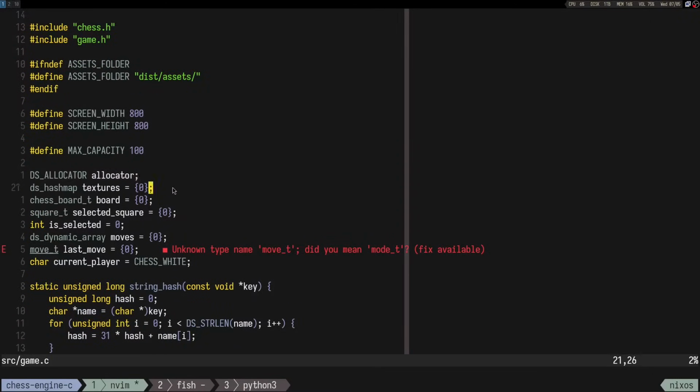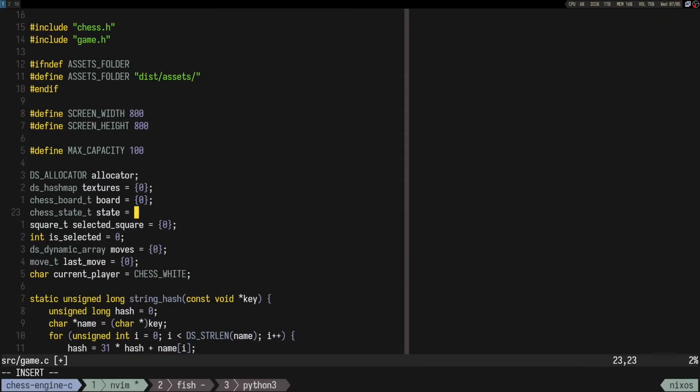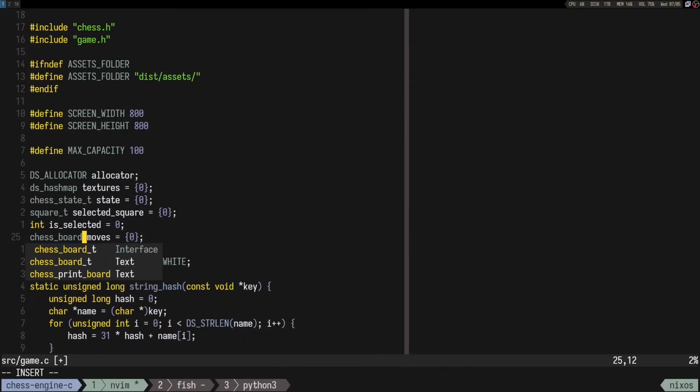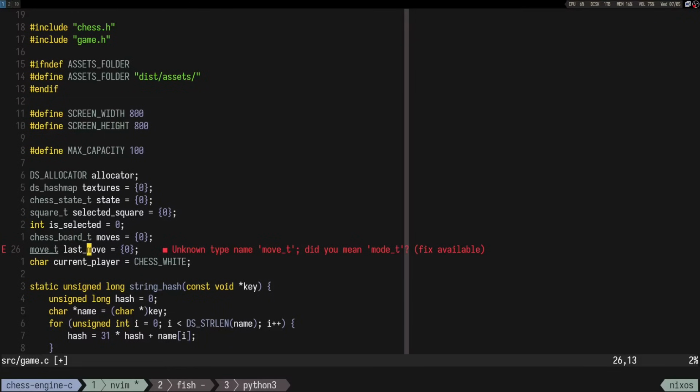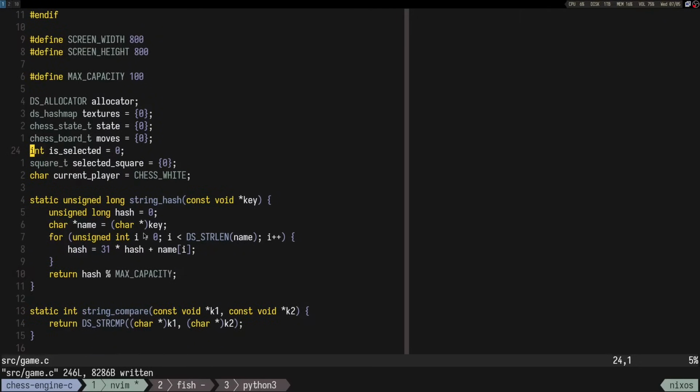so we have the allocator, we have textures, we have a board, but what I would say here is, what if we have a chess state t, state is equal to 0, and we no longer have the board, we no longer have list of moves, we should have a chessboard t for the moves and not last move and current player. Okay, so let's see what this is gonna bring us.